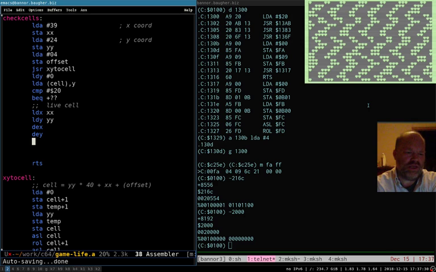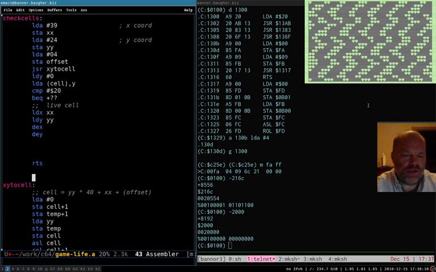The thing that really matters is, is x between 0 and 39, and is y between 0 and 24. That's what matters. And if they're not, then return, then it's not a good cell. So maybe we need a subroutine to handle that. Yeah. Let's have a subroutine that handles that. We'll call it is in bounds.